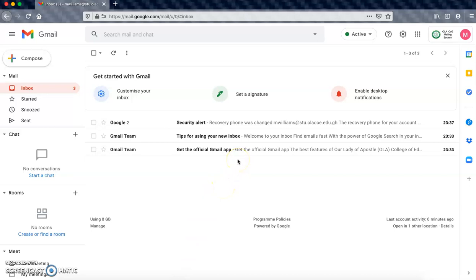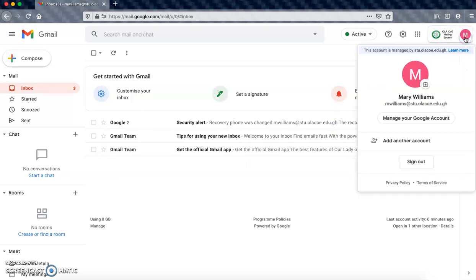So that is it. So thank you for paying attention. You can now click here to sign out of your account, or you can maintain it if it's your phone. In the next video, I'll take you through how you can add this institutional email account to your phone. That is your Gmail app on your phone. If you have your personal email already, you can add that one to it so that it is complete.